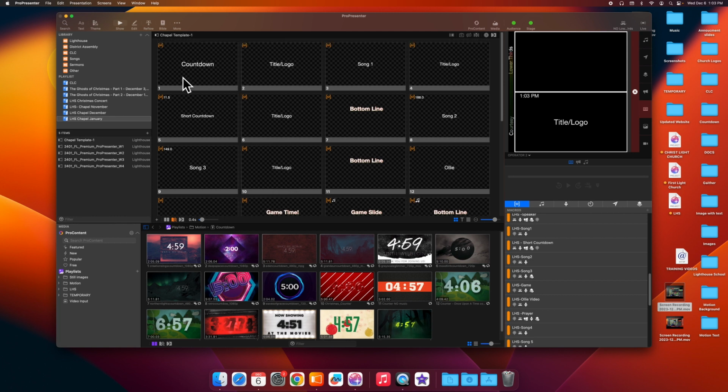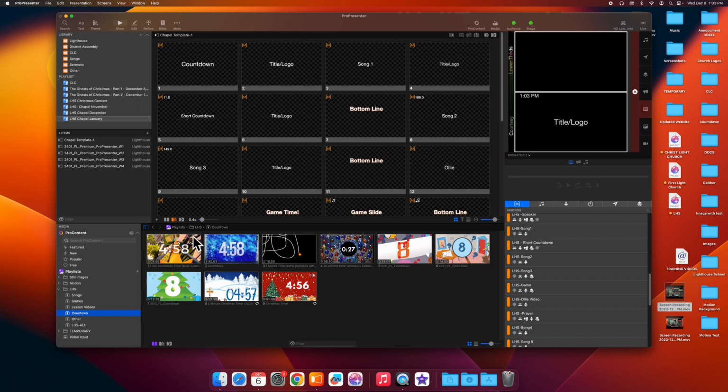All right, so to find the countdown videos, you go over here to the bottom left in our media bucket, and you're going to go to Lighthouse School, open that up, and click on Countdown. The one that they have been using is this first one here with the roller coaster, and so you just click and drag that. Now you'll notice it says countdown on top, so when we're all finished we're going to need to delete all of these labels, but for now we can leave them.